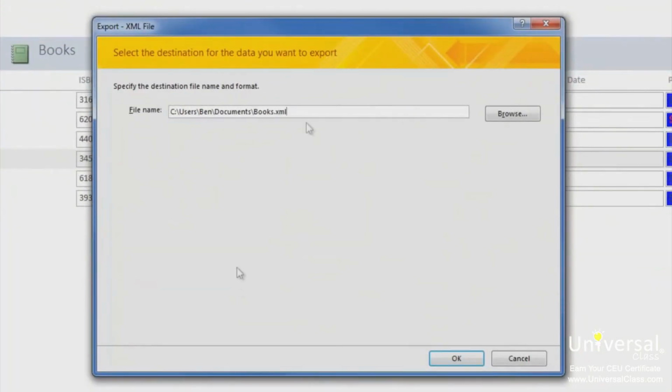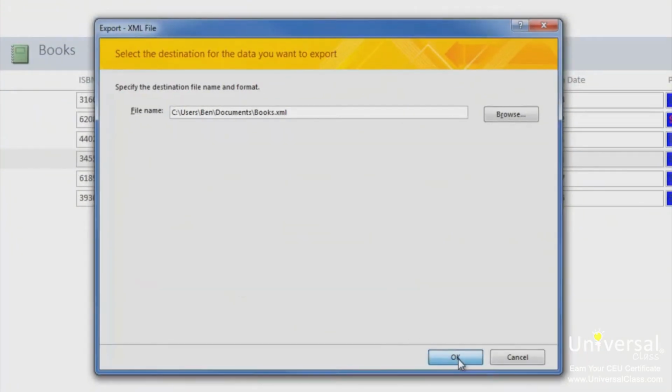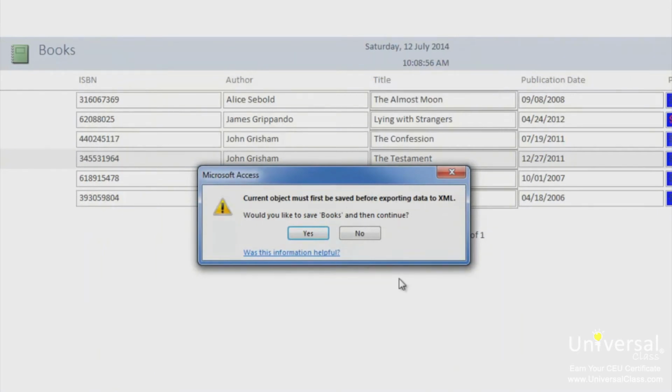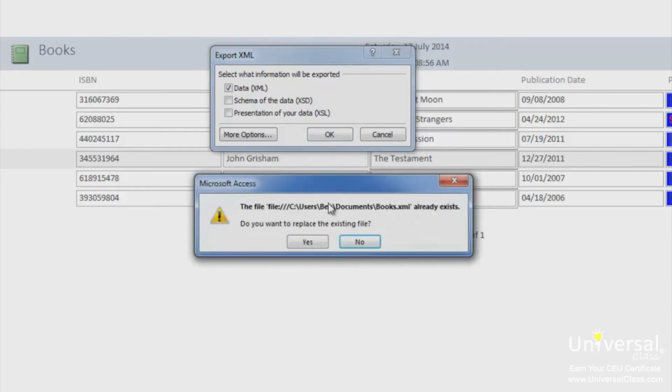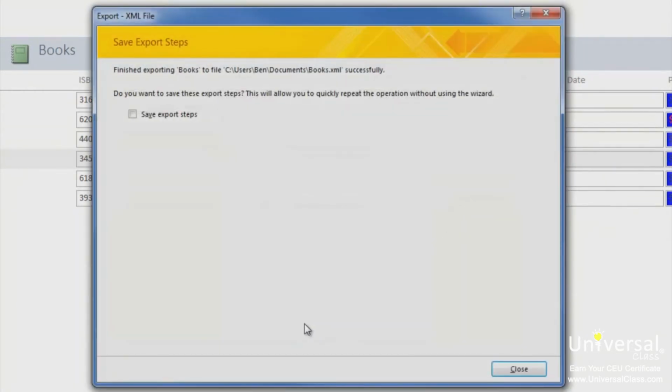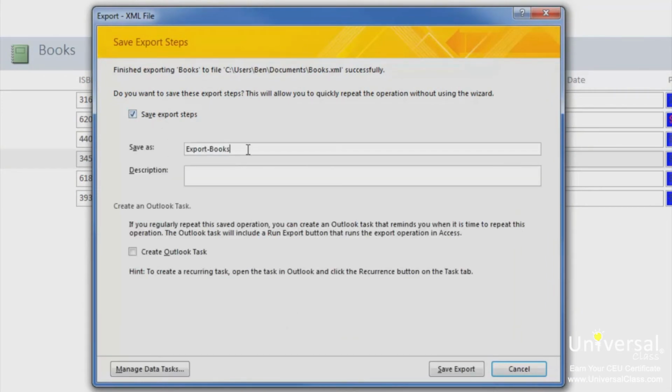Similar to the other exports, you'll be asked to enter a file name. Click OK. You might get asked to save the existing file. Click Yes. You may now select an option as to which information to export. You can choose to only export the data in each field, the data along with the table and field formatting, which is XSD, or the presentation of your data, which is similar to an HTML file. When you click OK, you might get asked to overwrite an existing file. You'll then be asked if you want to save this to the Saved Exports Manager. Once again, I'll enter a name and a description.